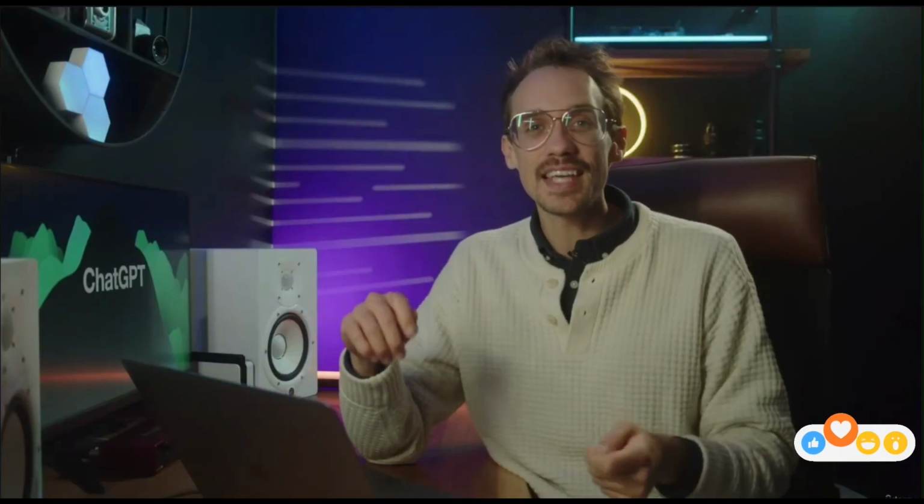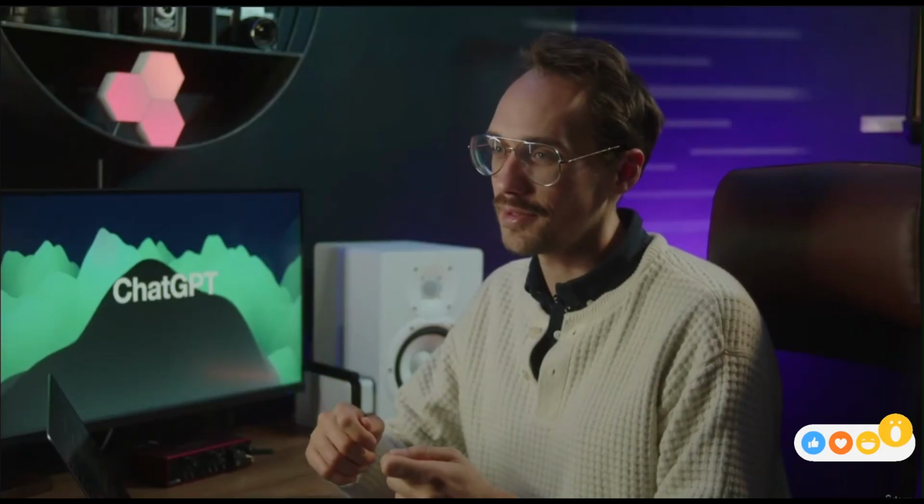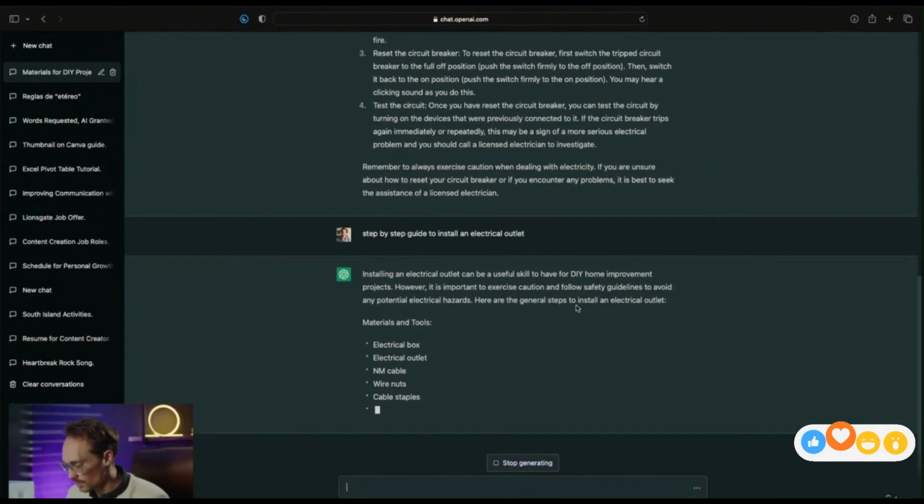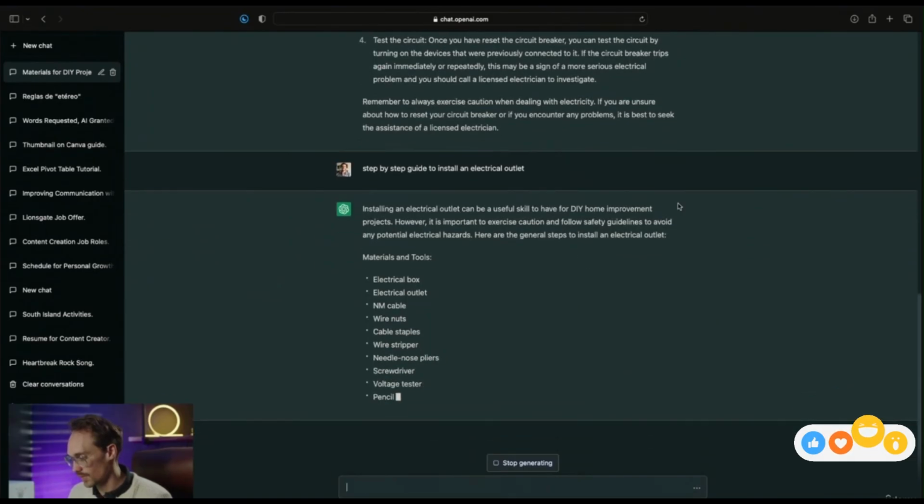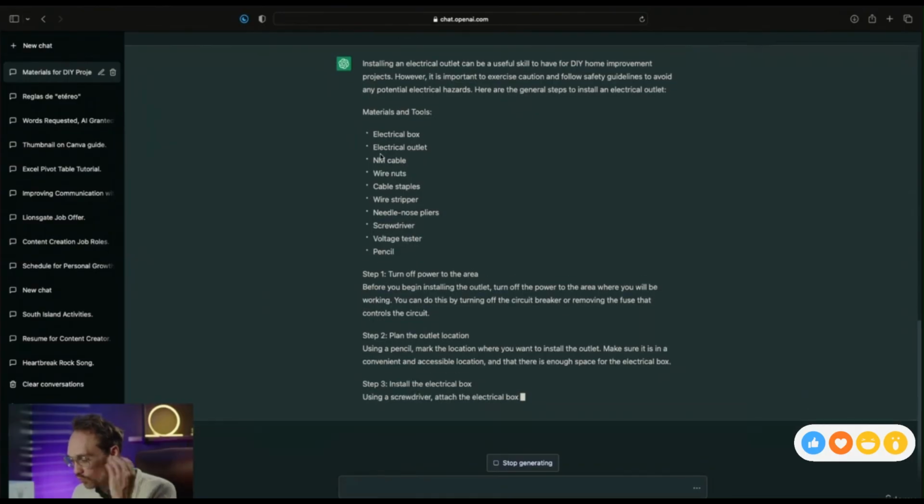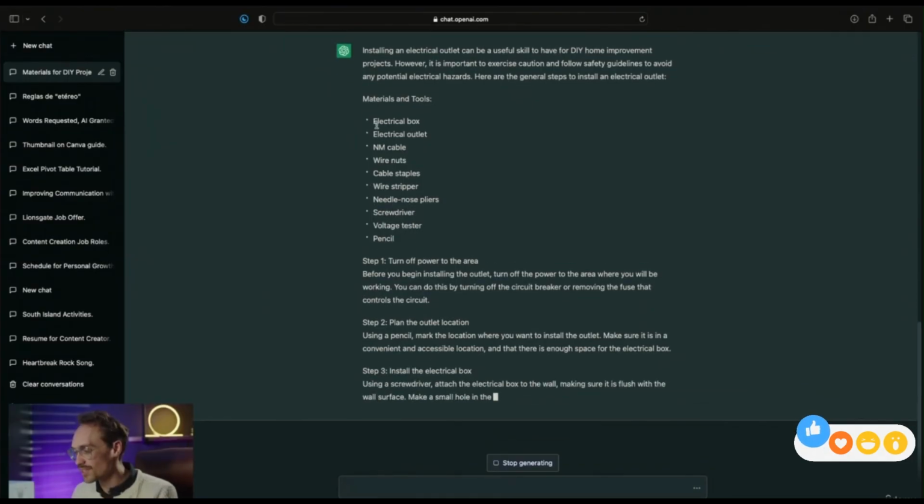For a last example, let's have ChatGPT help us install an electrical outlet. Step-by-step guide to install an electrical outlet. It's important to exercise caution and follow safety guidelines. Materials and tools. This is really cool. Right off the bat, it's giving us a list of things we're going to need.